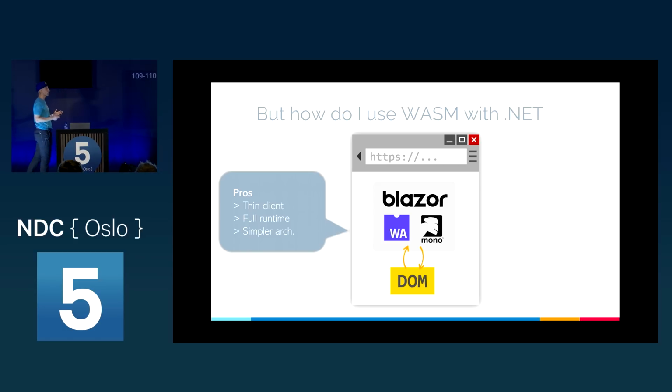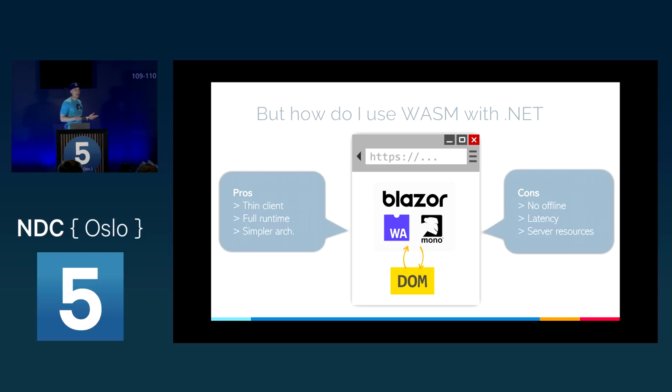But there are drawbacks, right? For instance, you can't have an experience that's offline, right? Because you need to have some interaction with some server or else it's not going to work. There's also latency. There's also the size of the project because you're loading the .NET runtime into your app, into the browser. And there's server resources that do come along with that because you're going to eventually have to make some service calls.